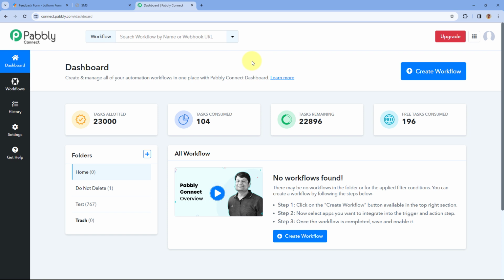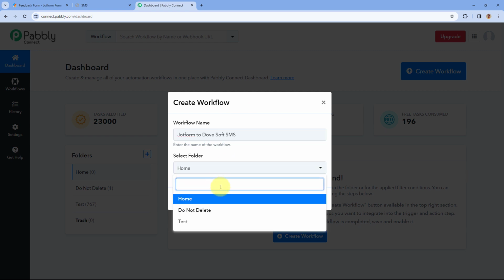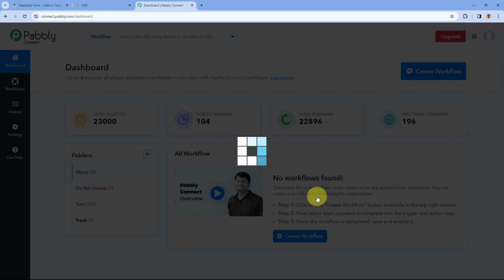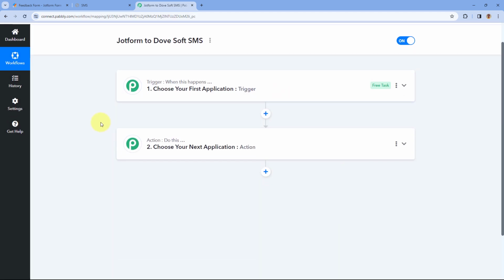After reaching this dashboard, just click on Create Workflow and give this workflow a name. Let's say I would like to name my workflow as Jotform to Jotform SMS. And then just select the folder of your Pabbly Connect account in which you want to create the workflow and click on Create. And after that, here you can see the workflow is open over here.